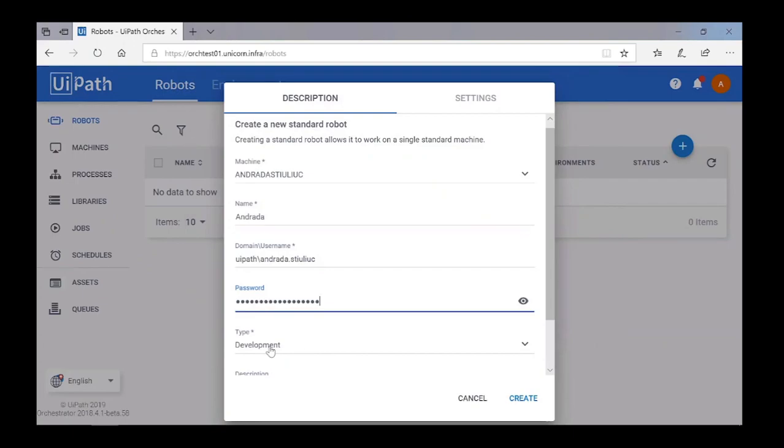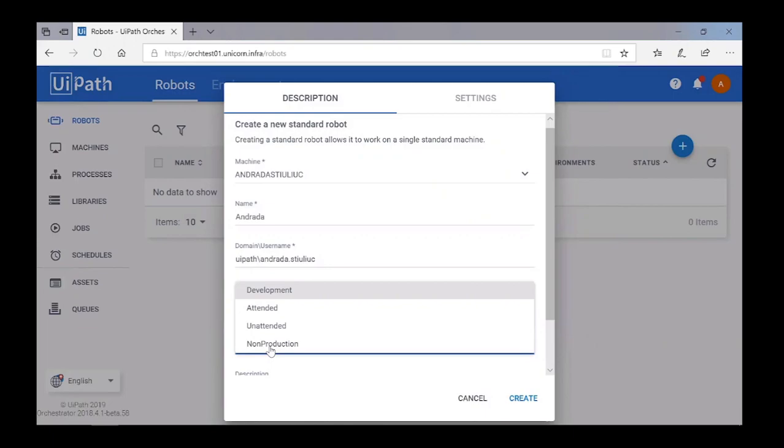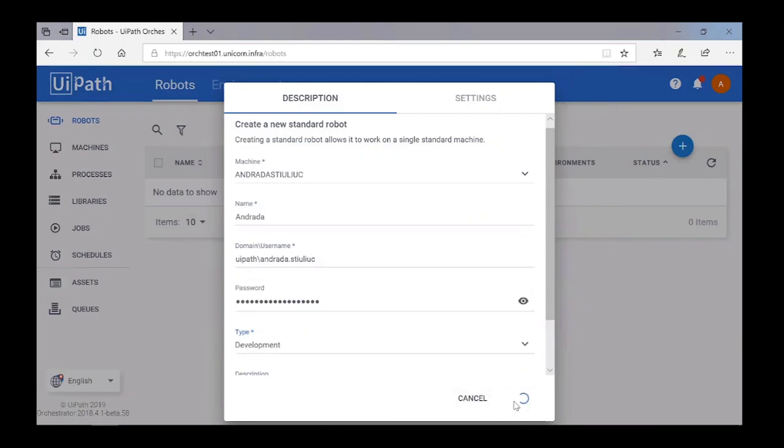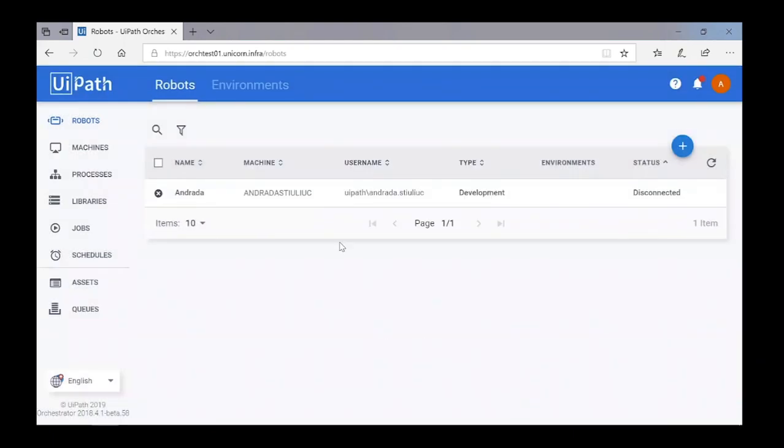We have reached the robot type selection, and these are all of our options. We'll leave the current selection, namely development, and click on the Create button. Okay, now the robot is created, but it has not been connected to Orchestrator yet, so let's do that.